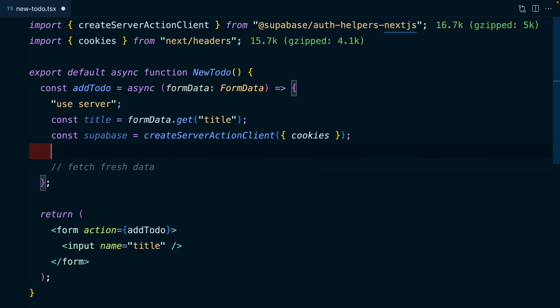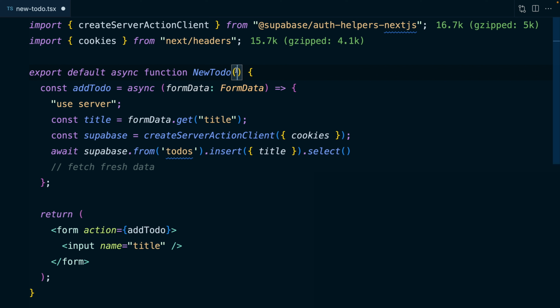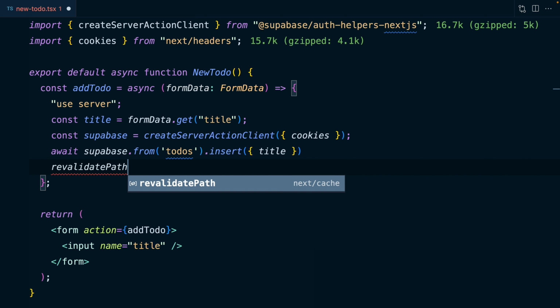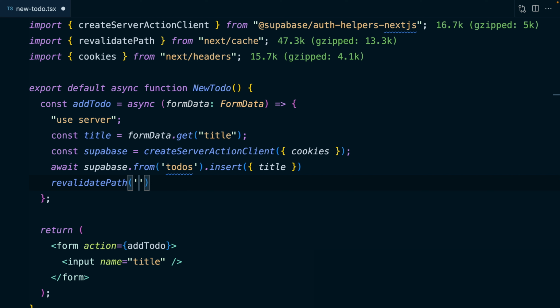And now we can await a call to Supabase, and from the todos table, we want to insert that title. And we could chain on a .select here to actually get back that new to-do, but because this is a separate component, we'd then need to pass down a function to this component as a prop, or have some way that this component can update state in its parent. But thankfully, Next.js have made it really easy to fetch fresh data by calling the revalidatePath function, which comes in from next/cache. And then this takes the path that we would like to fetch fresh data for. So in this case, that's our landing page.